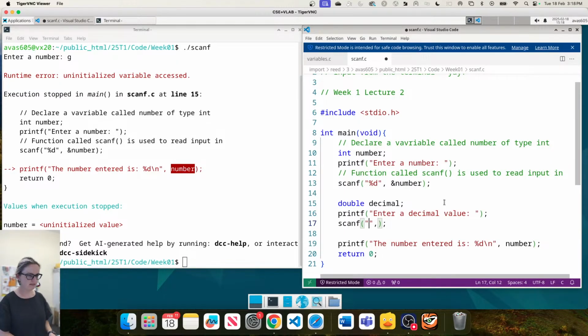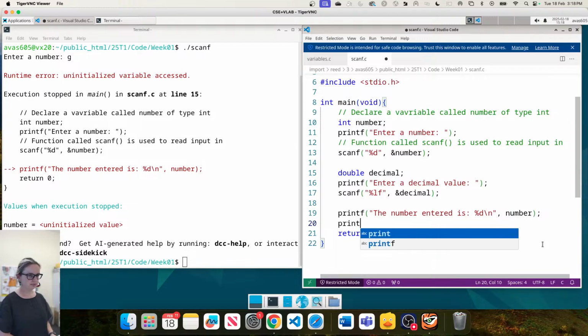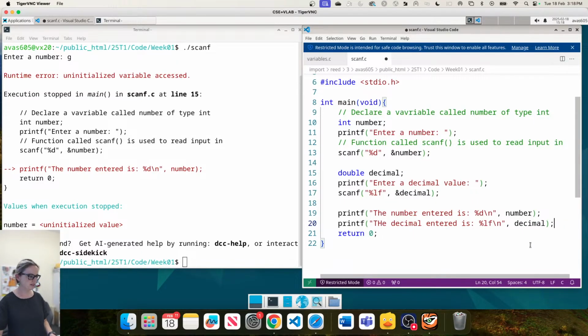Yeah, %lf. So it's all the same, right? Across the board. And I'm going to scan it into decimal. So don't forget the ampersand. And I'm going to say I want it to go into this lovely decimal thing. And let's print out, and we're going to placehold that, and we're going to ask it for the variable decimal, okay?